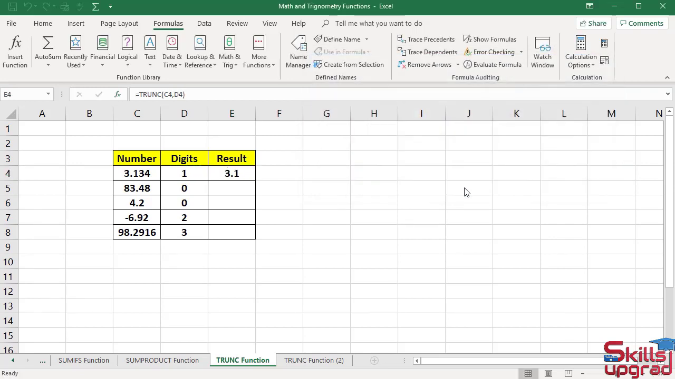Click OK. TRUNC function returns a positive integer 3 with digit 1 right of the decimal point because 1 is entered in numDigits box.